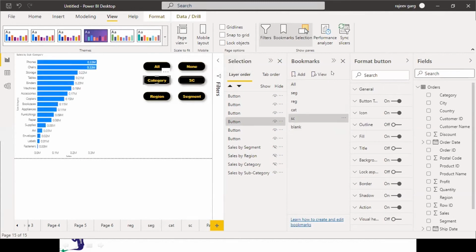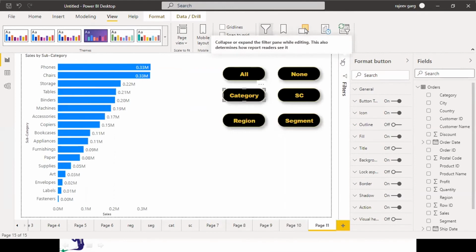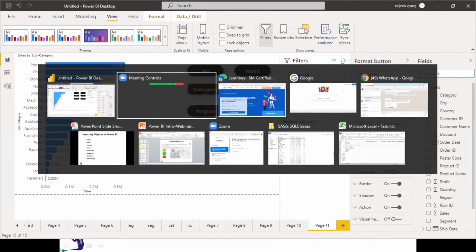Let me click on subcategory. Here it goes. Okay, so this was the bookmark action. Let me go back to the PPT.